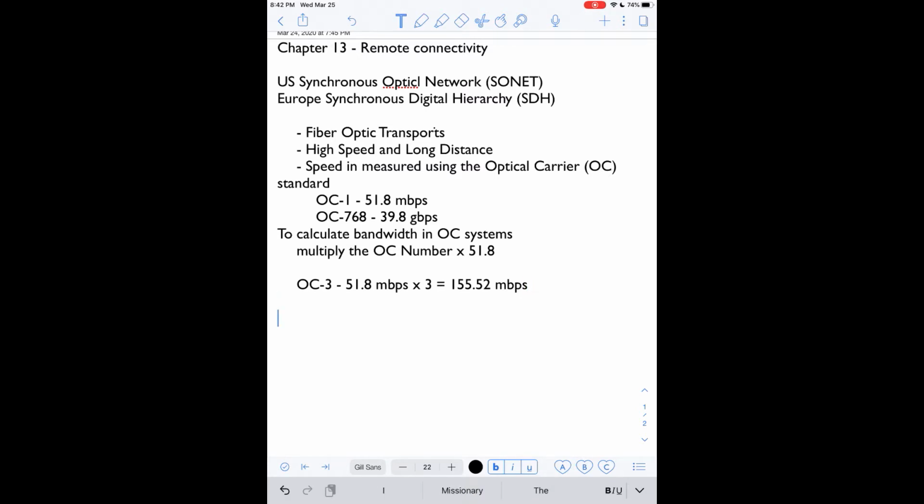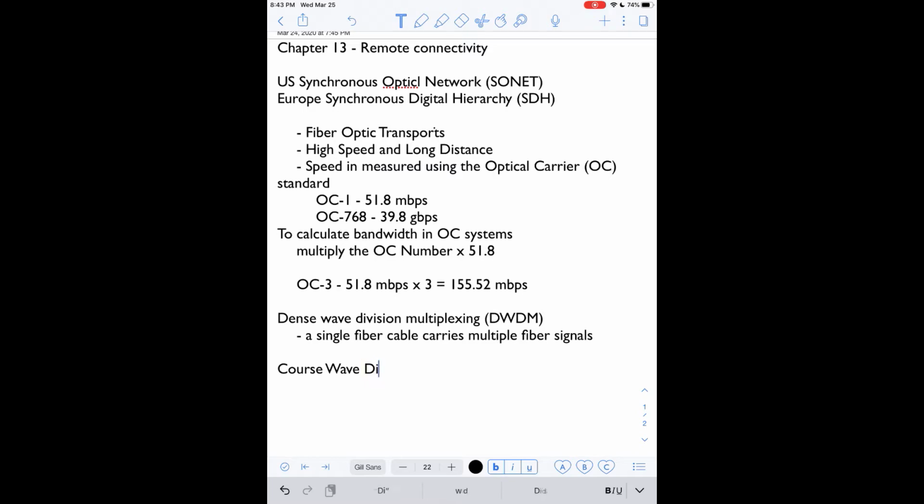Another fiber optic standard we have is dense wave division multiplexing, or DWDM. This is a scenario where a single fiber cable carries multiple signals. A lower cost version of DWDM is coarse wave division multiplexing, or CWDM. Again, this is just a low cost version of DWDM.